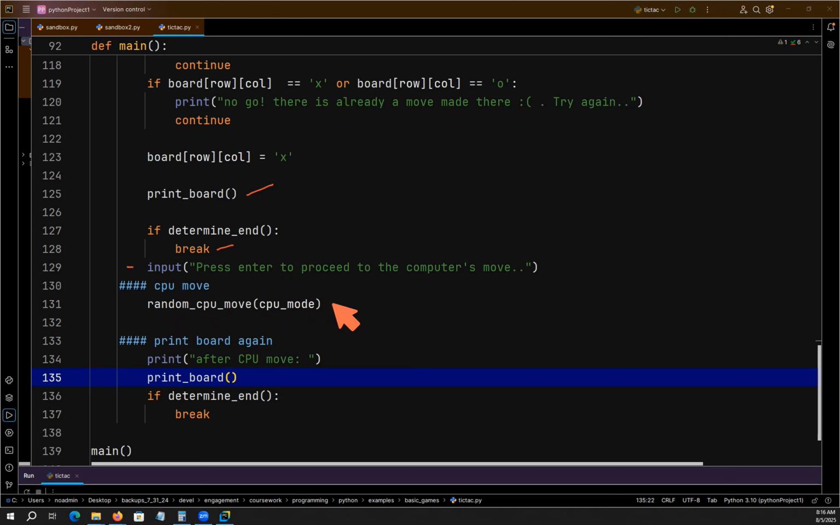And then once you press enter, we have a function here that is going to actually do the computer's move. Random CPU move contains the logic that is going to do the computer's move. And the argument is the mode, the hard or easy difficulty mode. Once the computer does its move, you print the board again, and we put a little header on there that says after the CPU move, just for labeling purposes. And then we go to print board again, which is going to show the board.